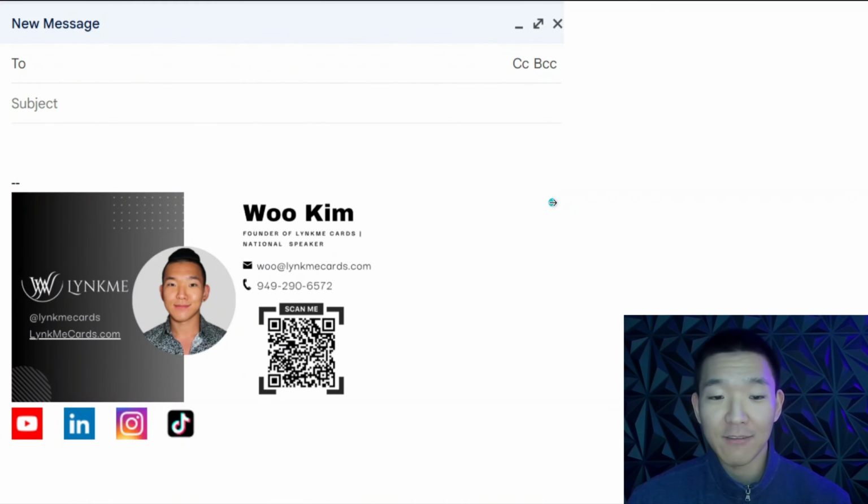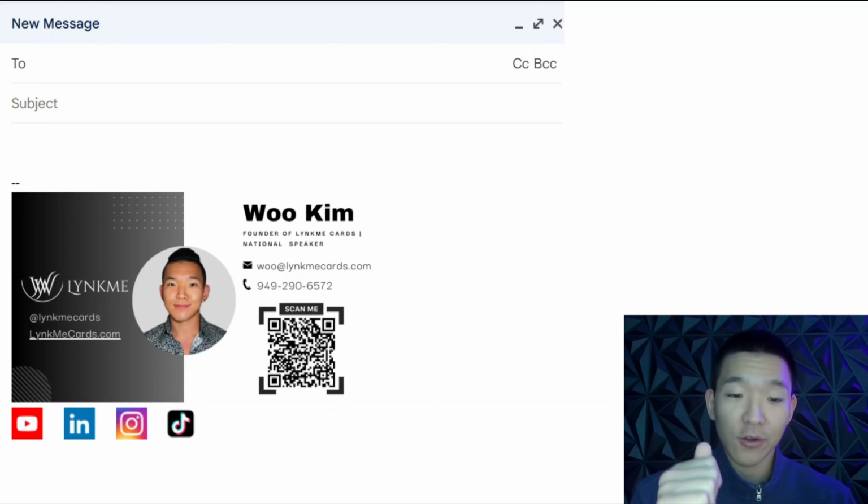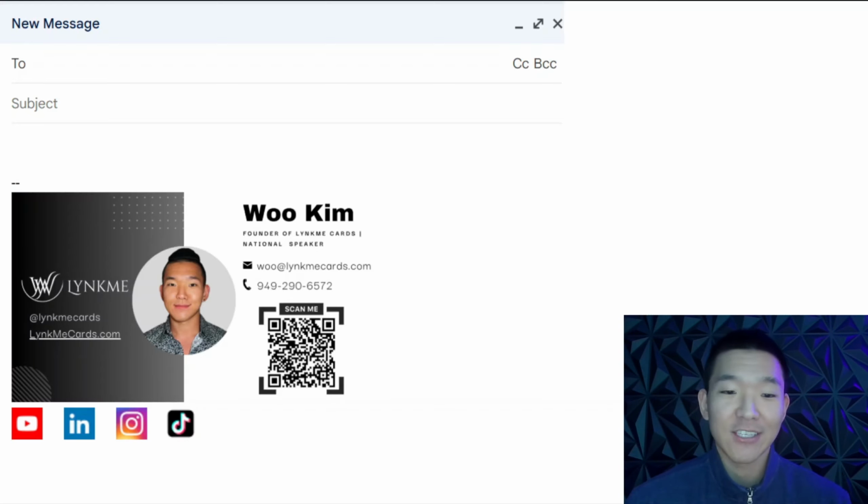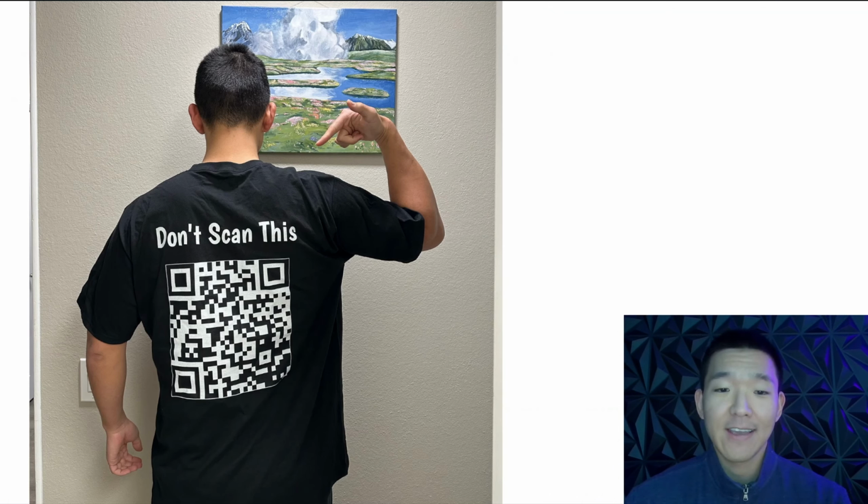Great way to have people scan your QR code. If they're viewing your email on a desktop, they can just scan your QR code on their cell phone and get your card. So I highly recommend you do that.